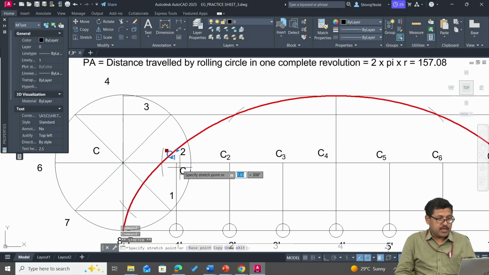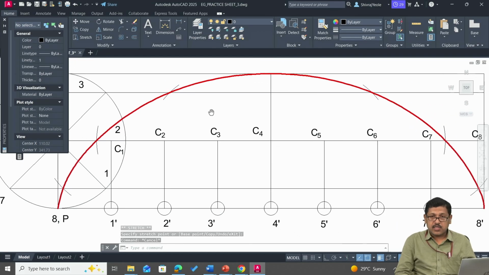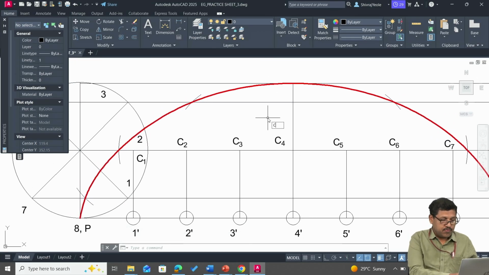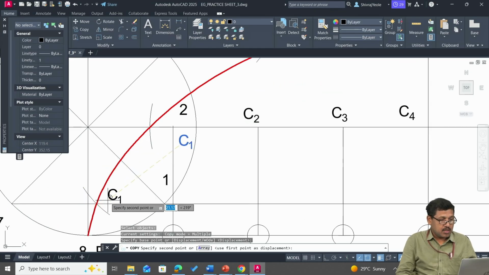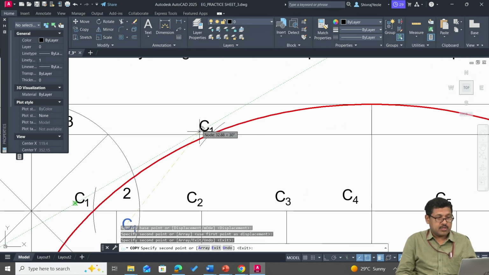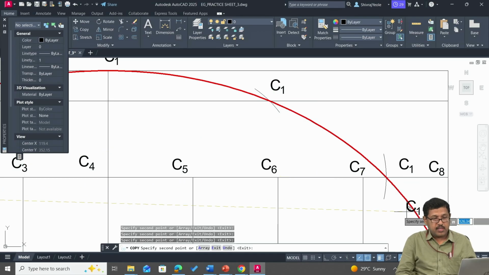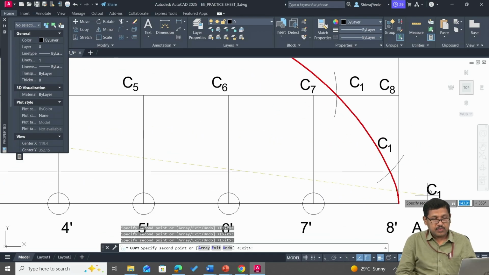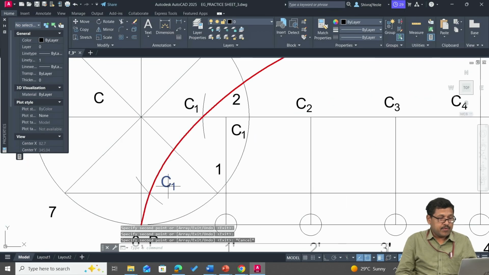Now what else is remaining over here is we need to show the points on the cycloid curve. So make use of any of the available text. So I'm making use of the C1. Select this, place it at this location, next, next, next, and similarly the remaining ones. Double click and give the correct names.